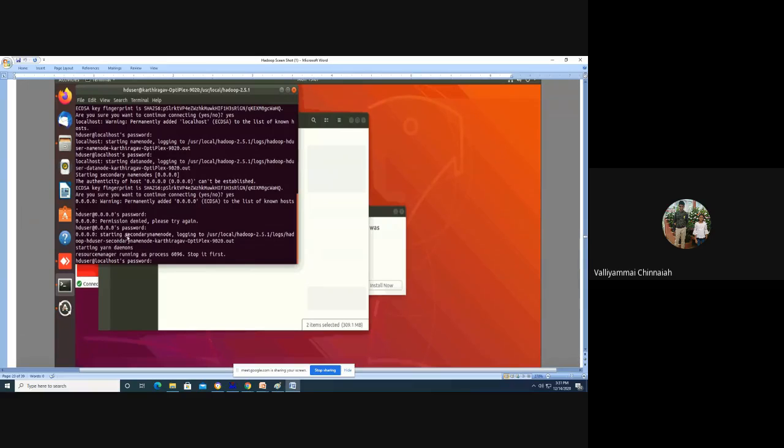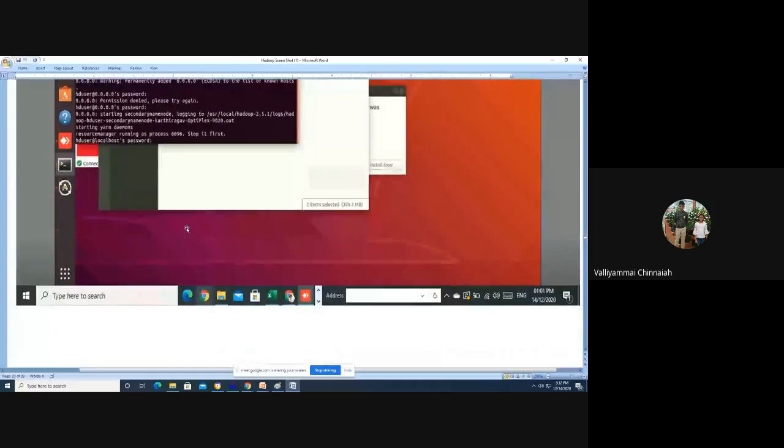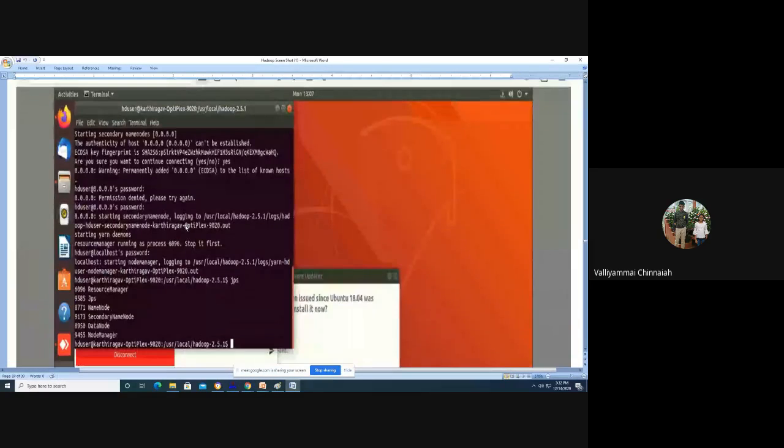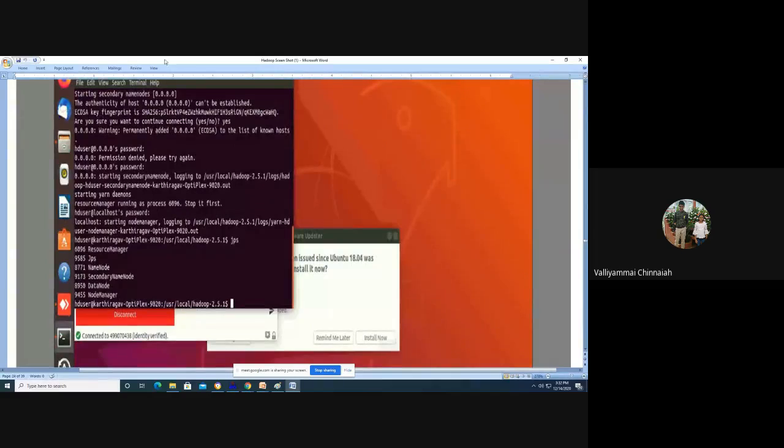Then YARN created, the secondary name node and started YARN daemons. See here, and the resource manager is running. YARN daemon started, then automatically the resource manager is running. In Hadoop version 2, the resource manager and node manager are doing the resource allocation and also the job scheduling. So that's all, the installation is over.